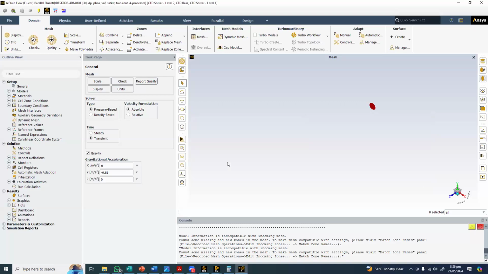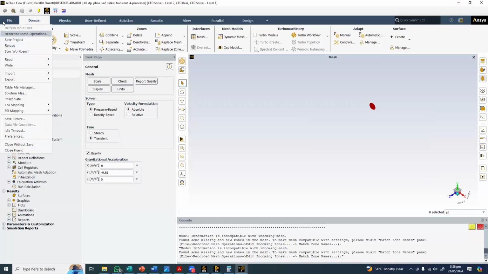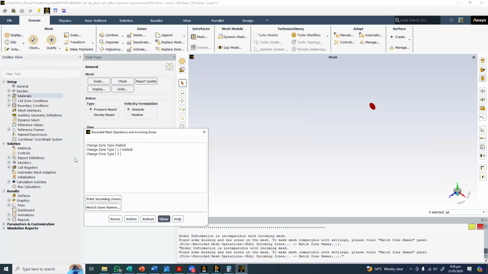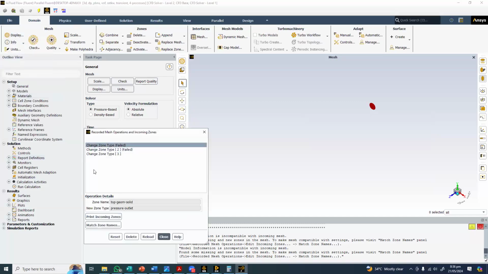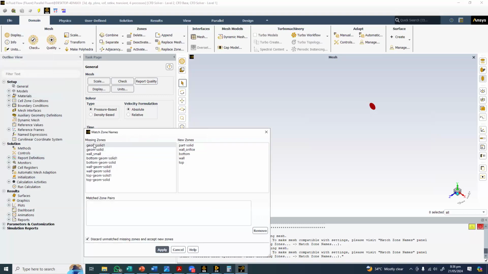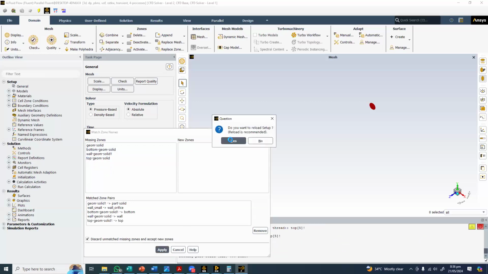Because the previous mesh was different, it is giving us some compatibility issues. The solution is that you have to go to the file menu and choose recorded mesh operations. The missing zones are these ones. So these two will be equivalent to this part. Wall small is the wall orifice. Bottom is bottom, wall is wall, and top is top. And apply.